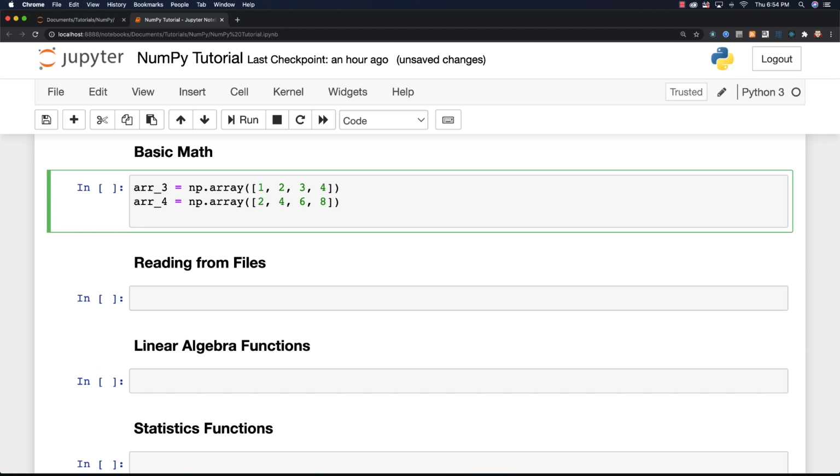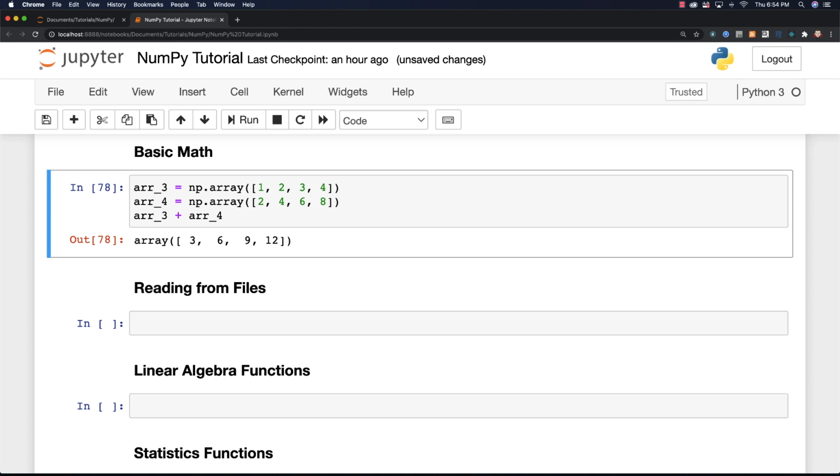Well, I can come in and add these together. So we can go array 3 plus array 4. You can see our answers. We're also going to be able to subtract them. We're also going to be able to multiply them. We're also going to be able to divide them. And you can see all those changes.